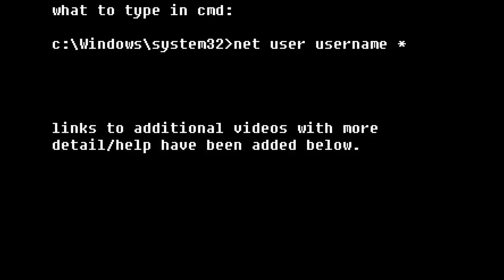Alright, just in case I went through that way too fast, once you have command prompt open after hitting shift 5 times at the Windows login screen, you type in net space user space whatever your username happens to be space asterisk. If you want a list of usernames, you just type in net space user and hit enter. And after you've typed this all out, you'll be prompted to enter in a new password and enter it again to clarify what it is, and then you will be able to log into Windows after that.